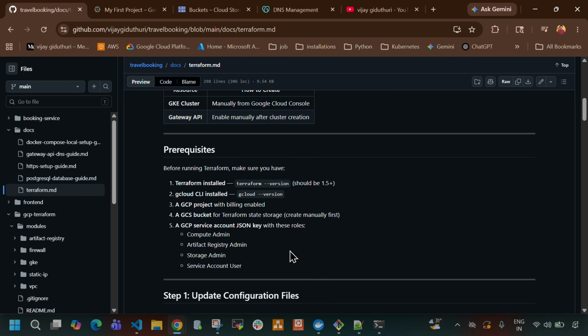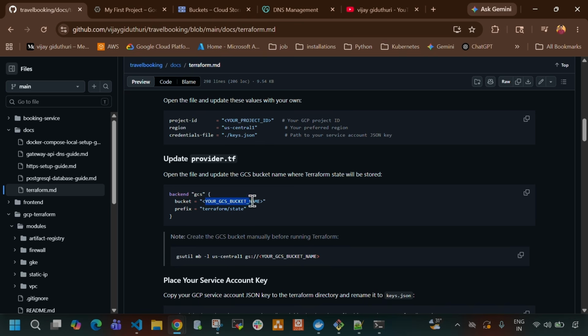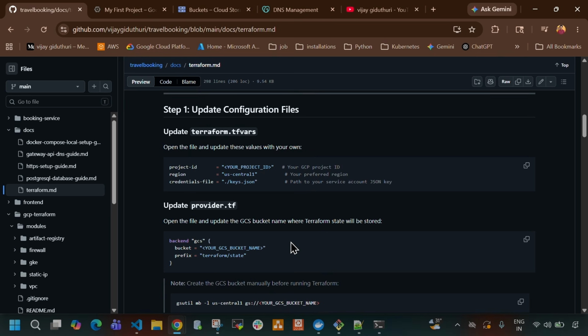So now let's do all of this, and after this you need to update the project ID, credentials and region inside terraform.tfvars. Next, you need to update your cloud storage bucket name inside provider.tf, guys. Initially, let's create the Google Cloud Storage bucket and update this name.